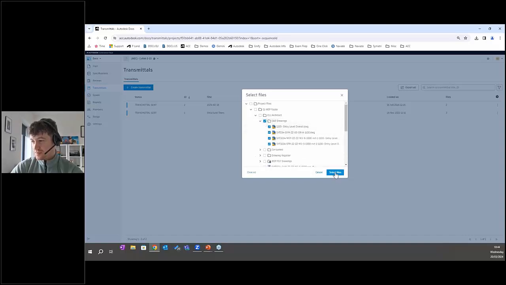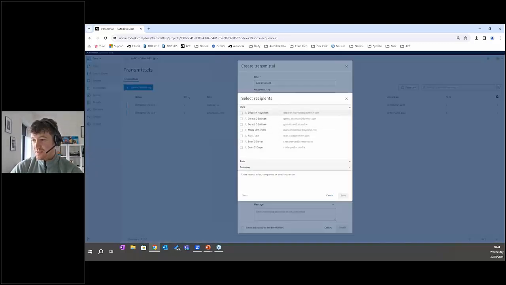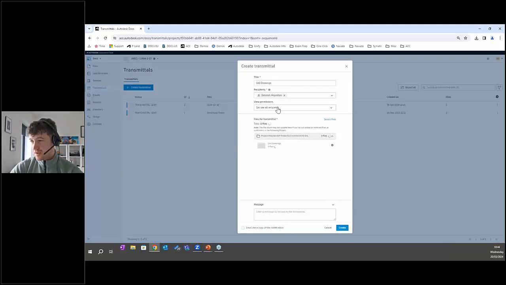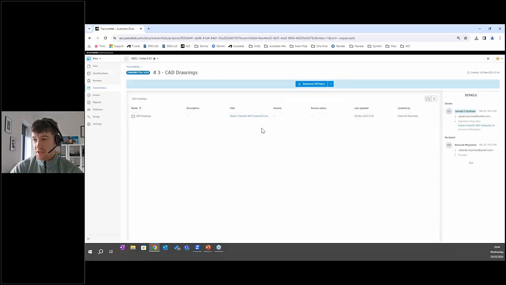So if I select that specific CAD folder inside here, I'll select it. Again, the recipient of this will be Deb in this case. And again, view permissions inside here, can see all recipients. So I can create that then, and it's just tracked inside here. So that transmittal is then sent to Deb, and she'll get an email notification to say that she's been sent a transmittal. And when she selects on the link, it will bring her directly into this area.